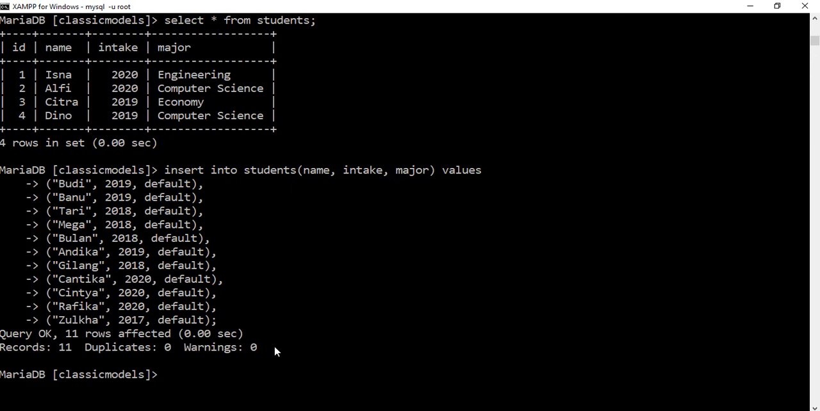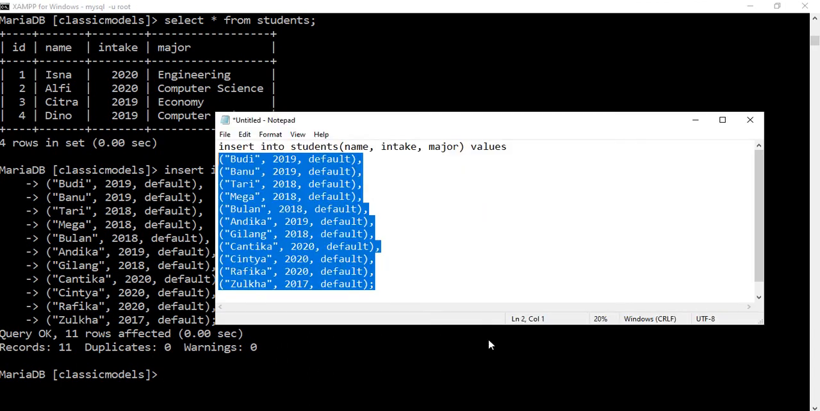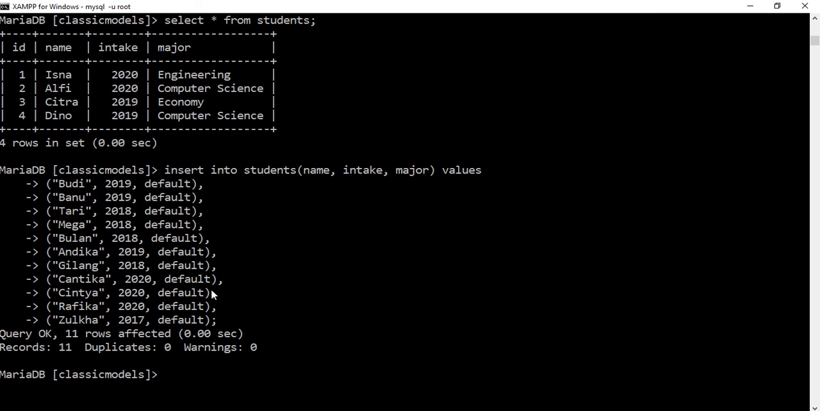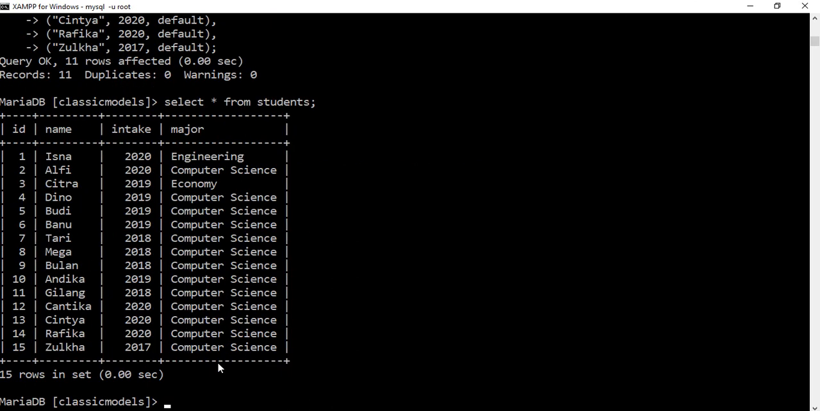Now this is way easier, so we can also handle errors that arise later, because we can just rewrite or manipulate the text in Notepad instead of in the console. So let's select all data from students. So here we go, we get a lot of data.